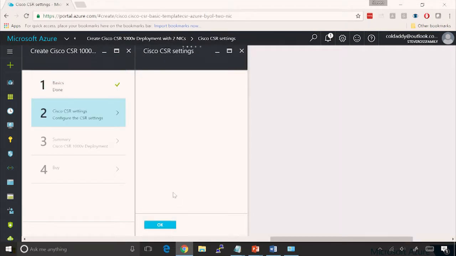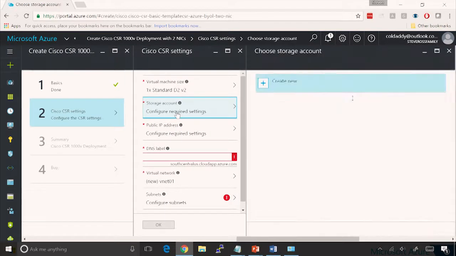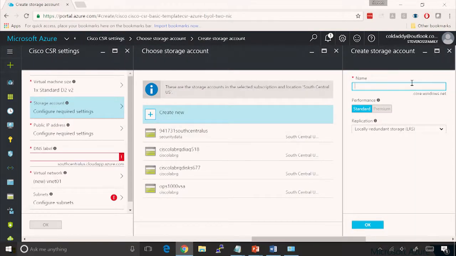Okay. The next blade is the Cisco CSR settings blade. Now notice that a standard D2 v2 instance is already selected here, and that's going to be good for what we need. So in the storage account, I'll click Configure Required Settings, and I'm just going to give this a name.